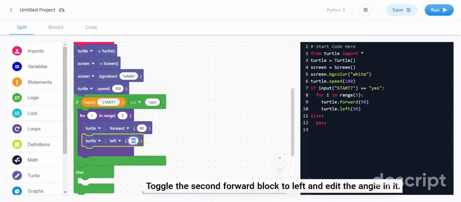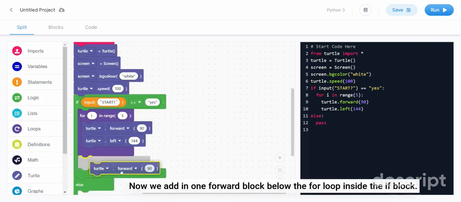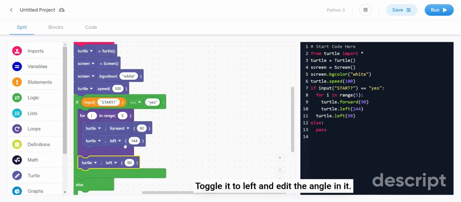Toggle the second forward block to left and edit the angle in it. Now we add in 1 forward block below the for loop inside the if block. Toggle it to left and edit the angle in it.